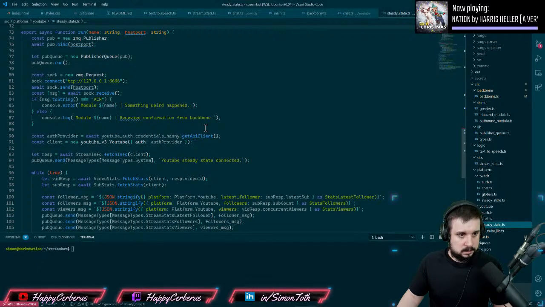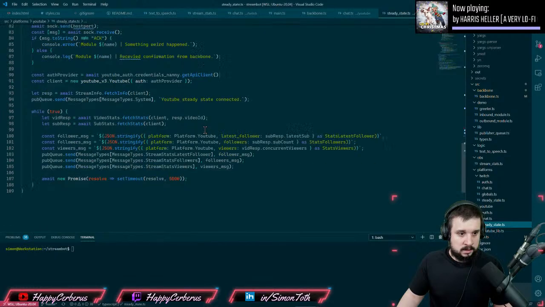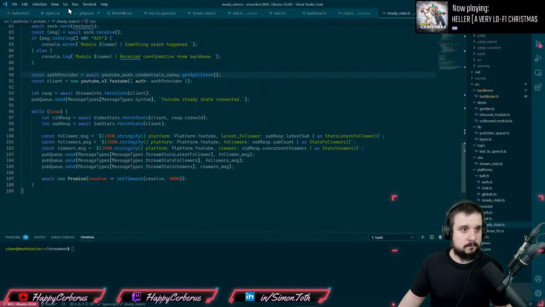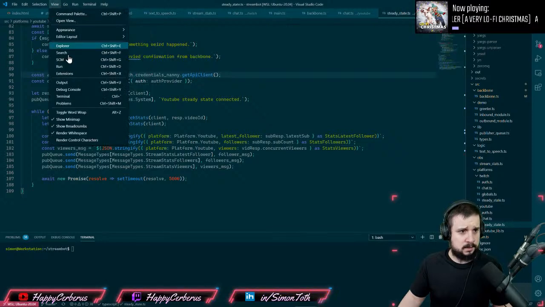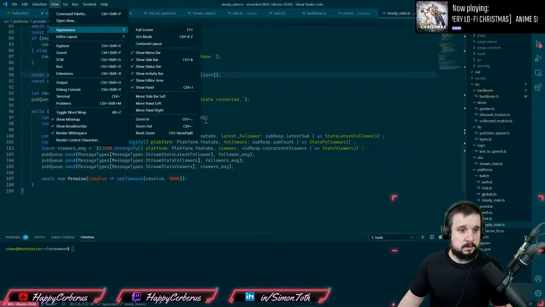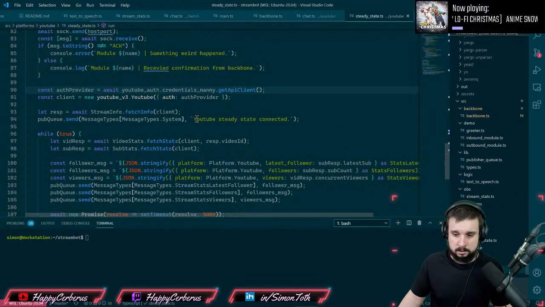But let's get to this part. So what we are doing here is we get our credentials from the authentication nanny. We create the client using those credentials. Actually, let me make this slightly bigger because I think it's unnecessarily small. How was that? Yeah, zoom in. Is that okay? I think that looks okay. So we get the credentials, create a client using those credentials, and these things we will do only once.